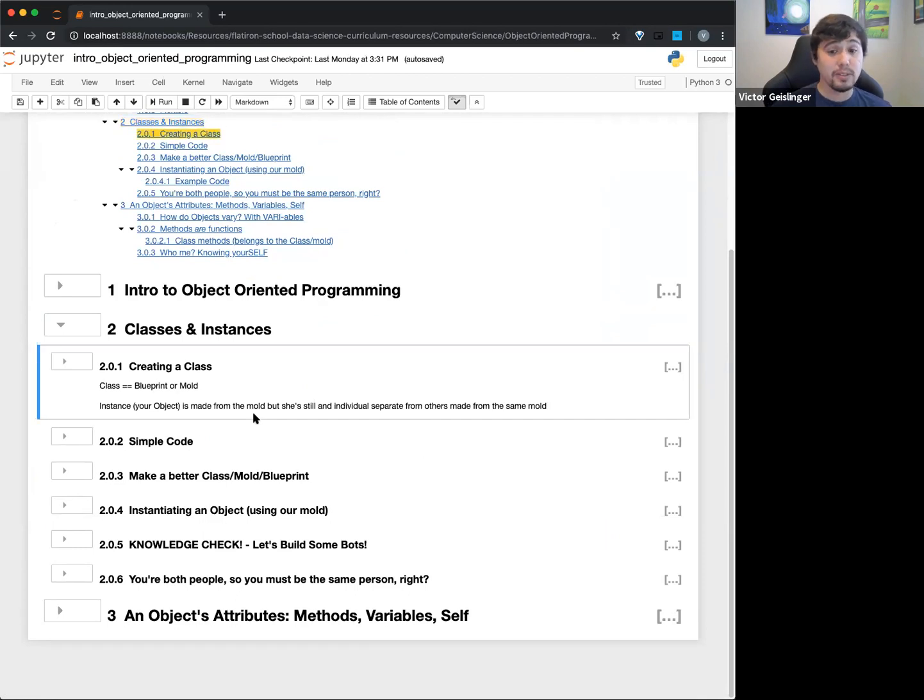And an instance, which is your object, is made from that mold. So it's still an individual. It's separate from others made in the same mold. If you take a mold for, I don't know, a toy ballerina, and you pour some plastic into it, it makes this ballerina. Then if I take this mold and pour another one to make a new object, it's made from the same mold, but they're separate objects. So that's the kind of idea there.